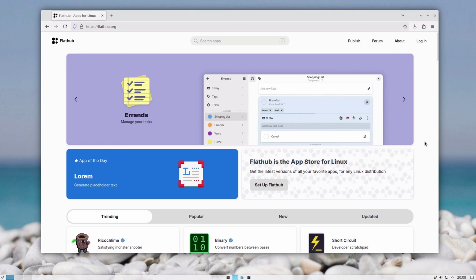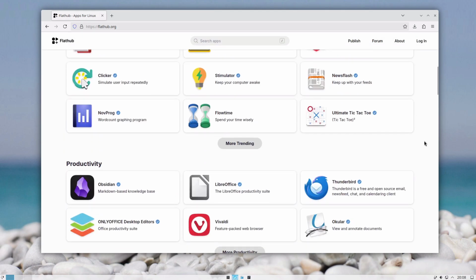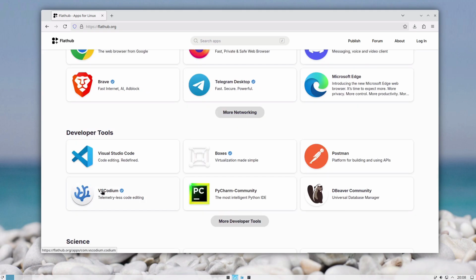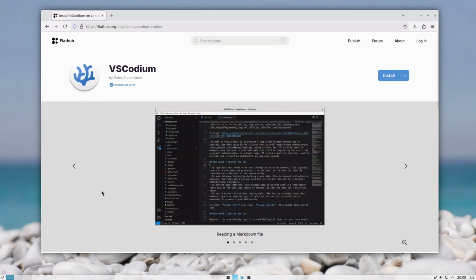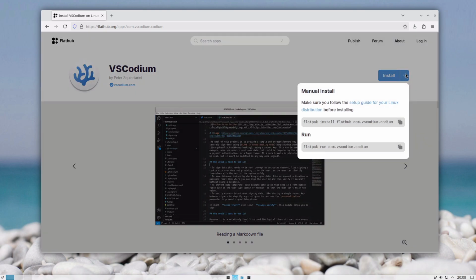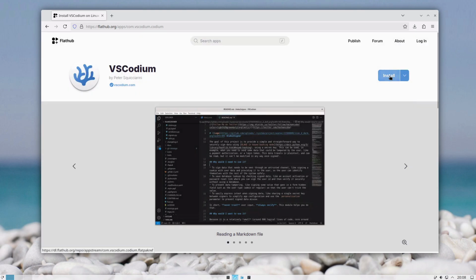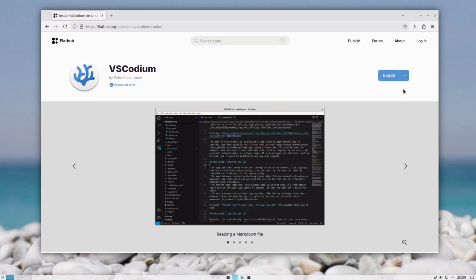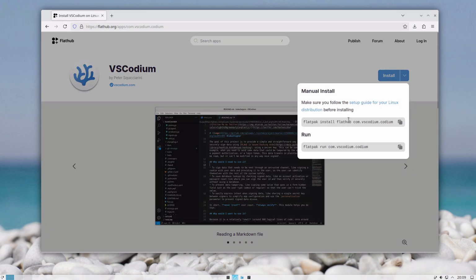Here on the Flathub page, you can see all the applications that you can install. For instance, if I want to install VS Codium, I just click on it. And here on the install, you can either copy this code or you can just click install, and then it will offer you a Flatpak file to install, but that's just too complicated. It's much easier to just copy this.